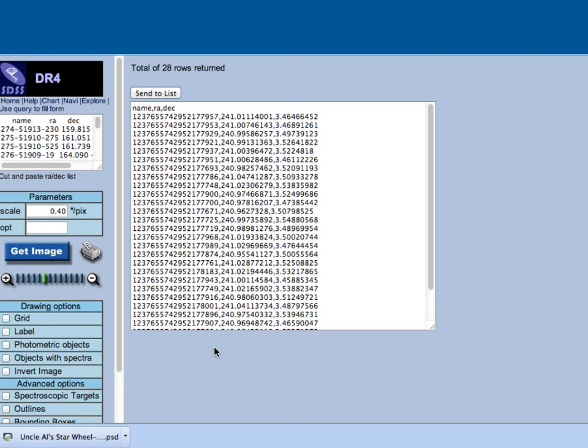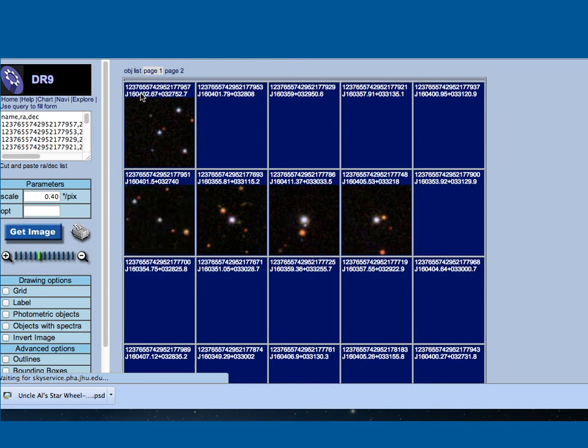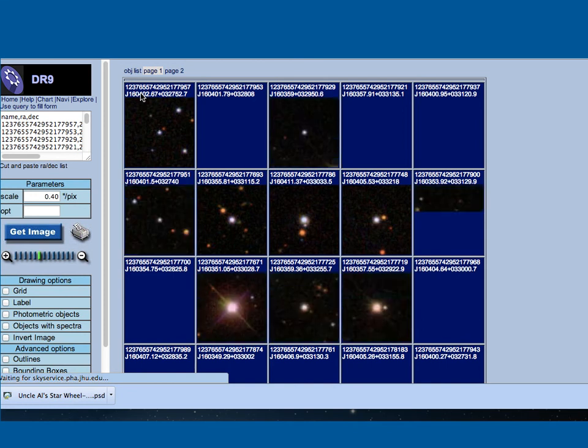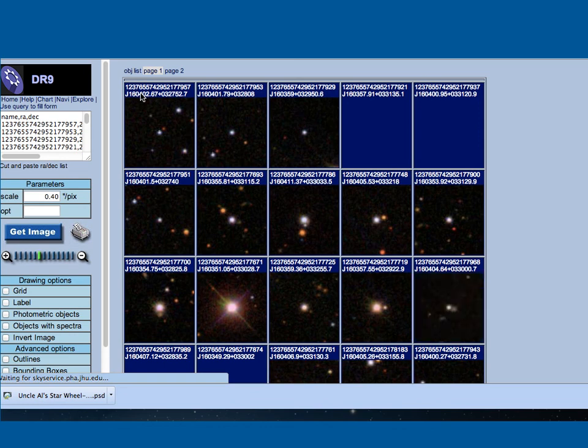First thing that happens is it gives me the information set in a particular form that image list has to have it in. So it took our query and kind of modified it. It ran the query and then it put it in a form that image list likes. It tells me that I've returned 28 images, and then I'm going to send this to the list. And the next thing that will happen is it will be populated with images that match the table that we saw in SkyServer. So you can use those in combination or separately.